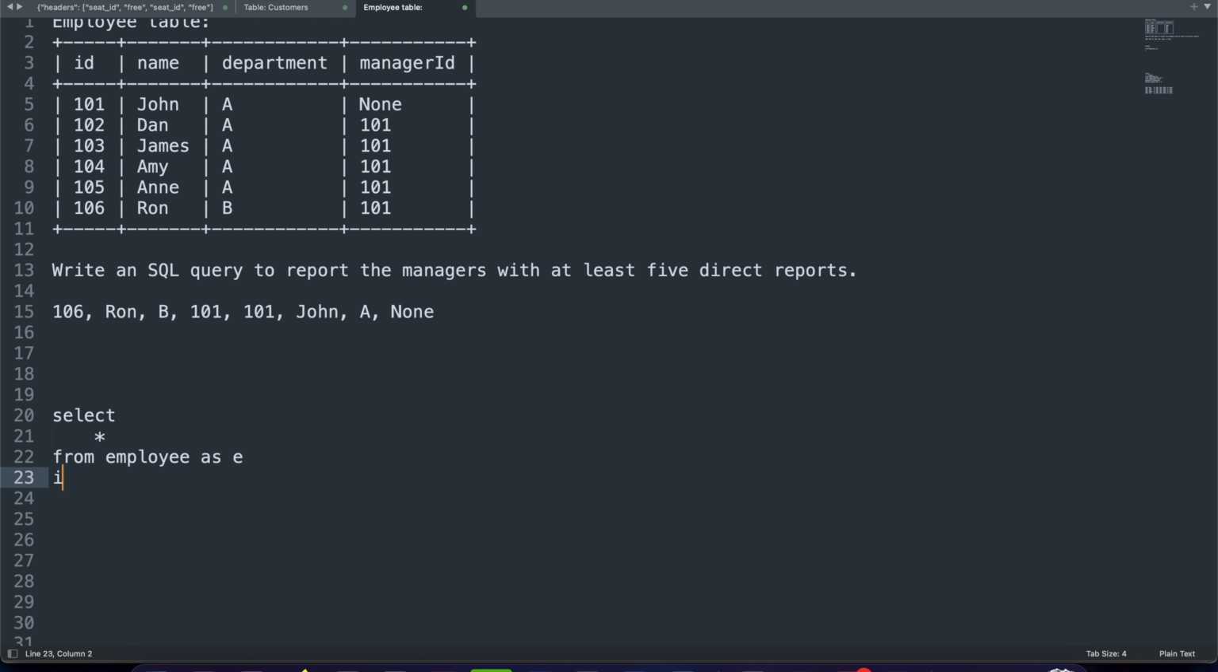Perfect. Inner join employee as M, and my joining condition will be, so this is the employee records, right? I want to match my manager ID with the ID of one record, right? Because if this is my manager ID, I want to match the records whose manager ID is equal to the ID of that employee, right? So the on condition will be E dot manager ID equal to M dot ID. I hope you are able to get it, right?